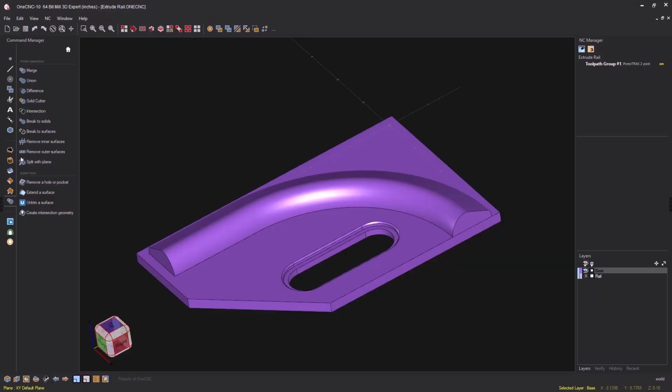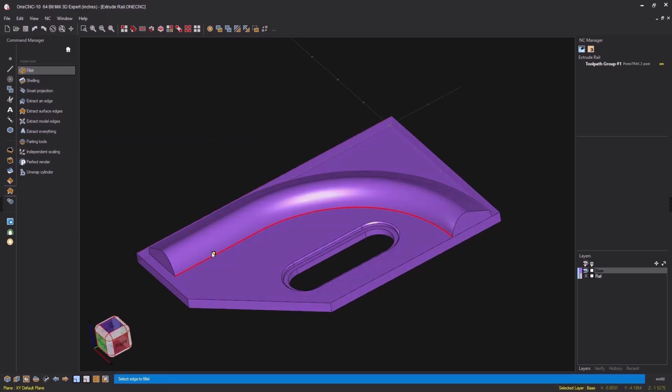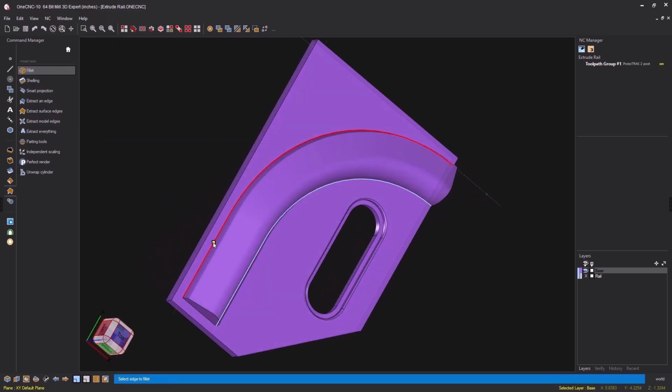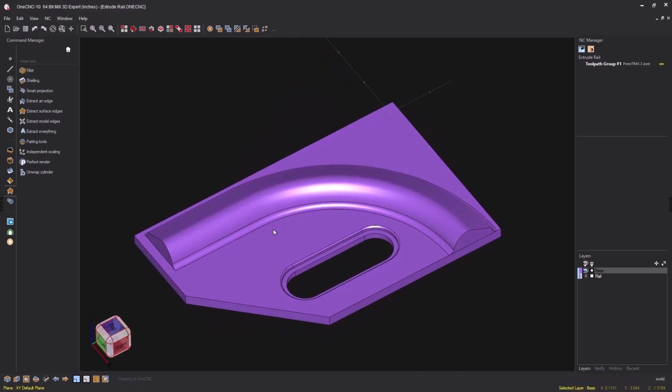For example, why don't we add a fillet to this? Let's head over here, select fillet. We'll add a 125 thousandths fillet. We'll select OK. I'm going to grab that edge and that edge right there and right click. And there you go. All right, so those are the brand new extrude tools provided by OneCNC 10, extrude 1 rail and extrude 2 rails.